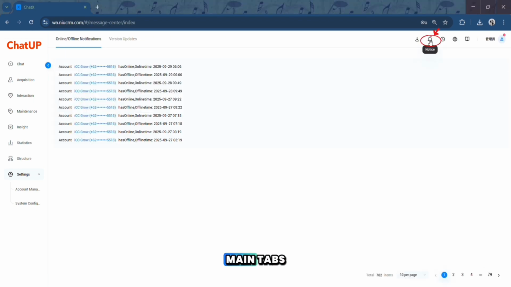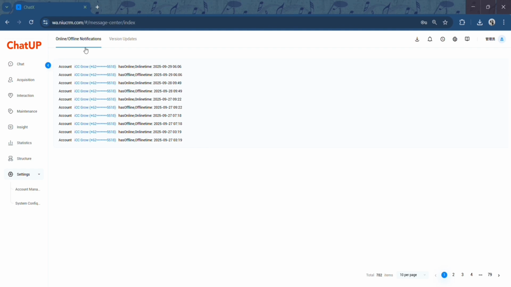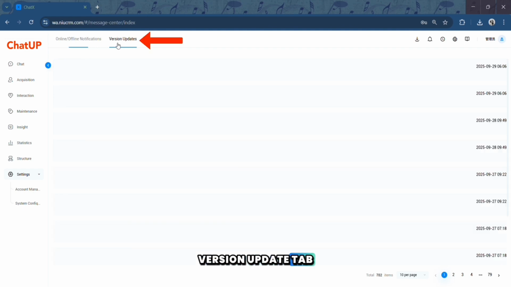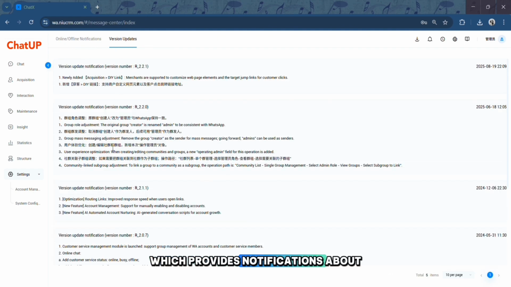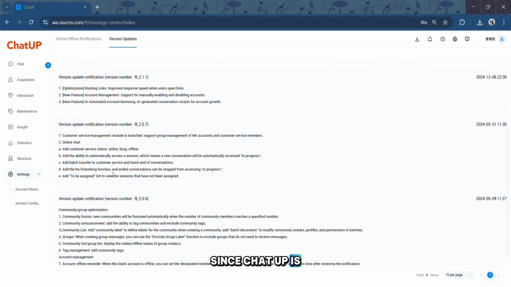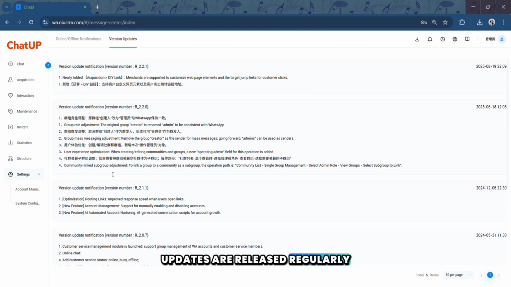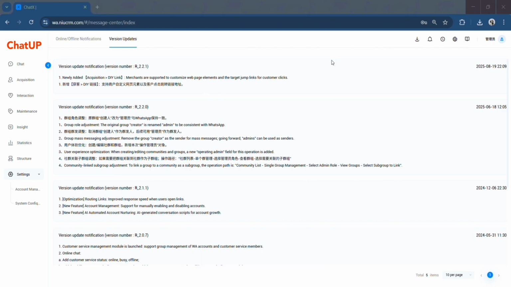This section has two main tabs. The first is the Online/Offline Notifications tab, where you can view your account's login and logout history. The second is the Version Update tab, which provides notifications about the latest ChatUP system updates. Since ChatUP is committed to continuous improvement, updates are released regularly. Here, you can also view details about what each update includes.